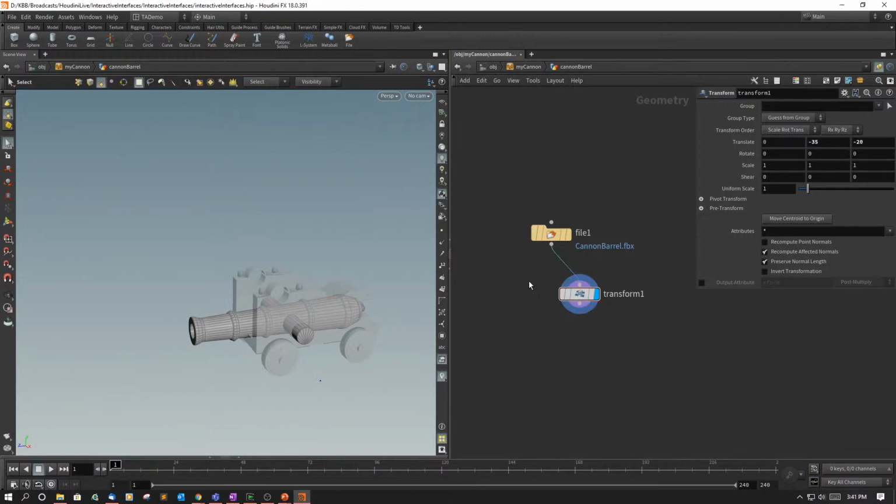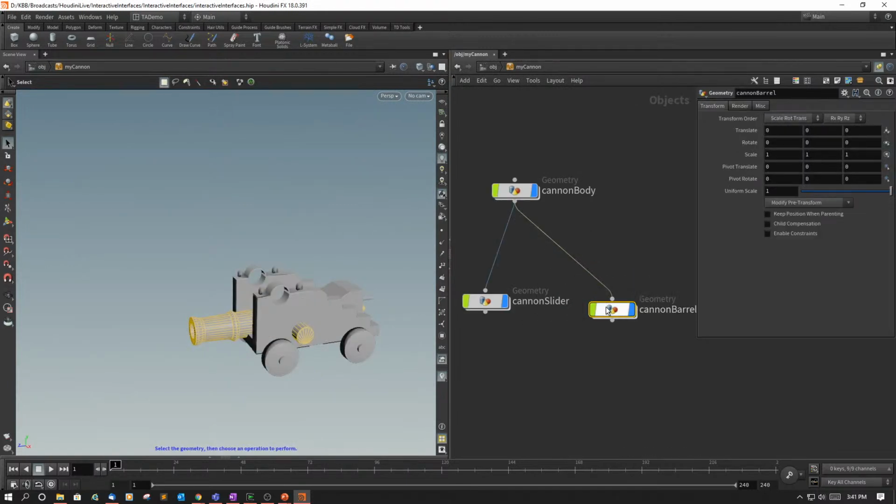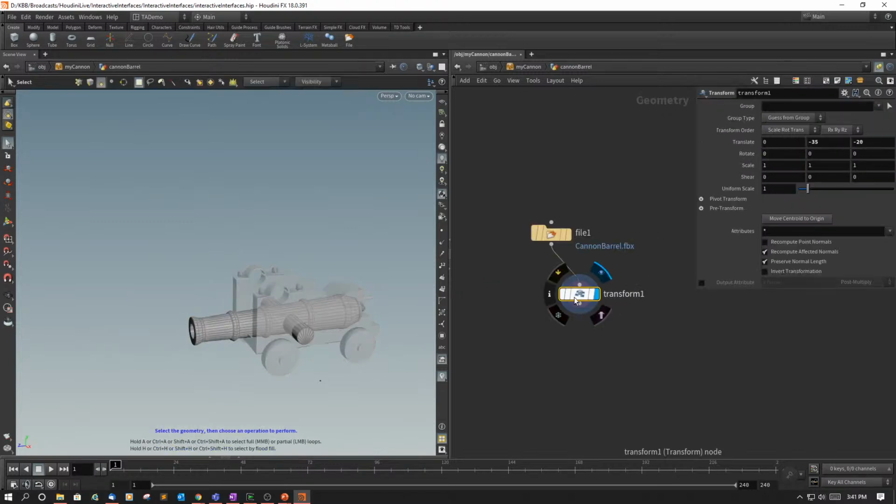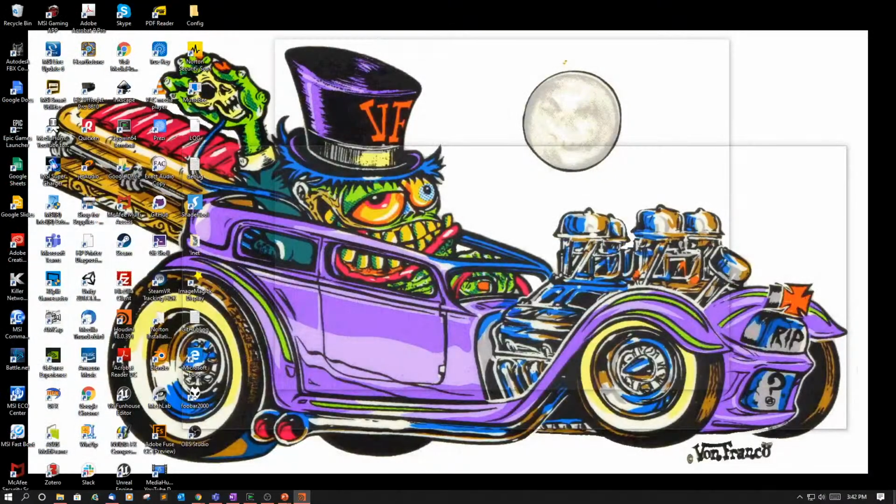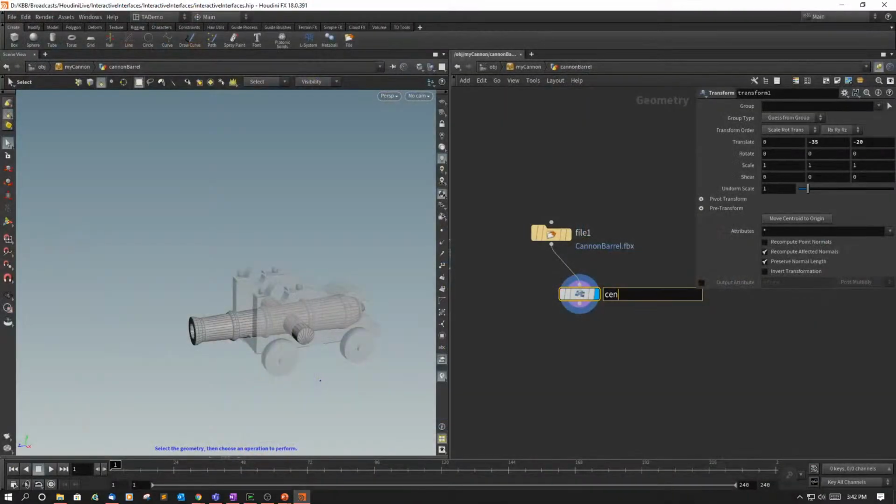So let's go ahead and test this. If we rotate this, does it rotate in the right direction? No, not yet. Okay, the pivot transform. We go here, center pivot. Come back here.